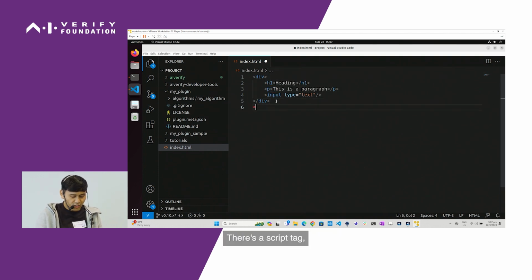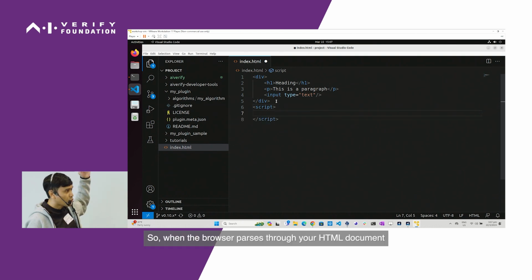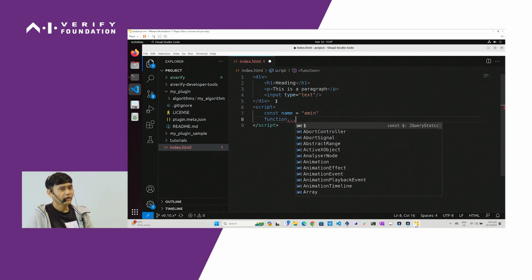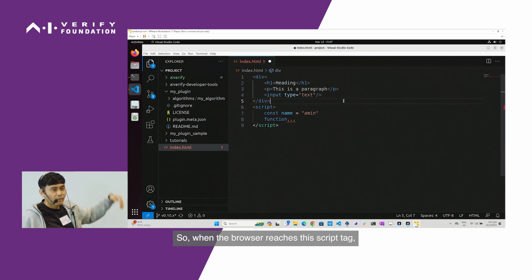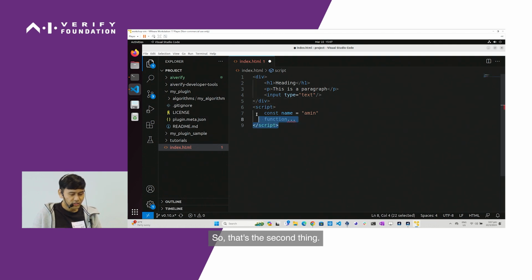And then there's another thing. There's a script tag, and you can write JavaScript in here. So when the browser parses your HTML document and reaches a script tag, and let's say you write a constant variable, const name equals my name, and then you start writing functions, the browser spins up a JavaScript runtime and executes the JavaScript code. Okay? So that's the second thing.